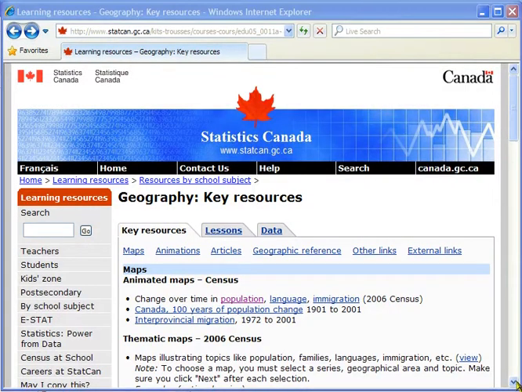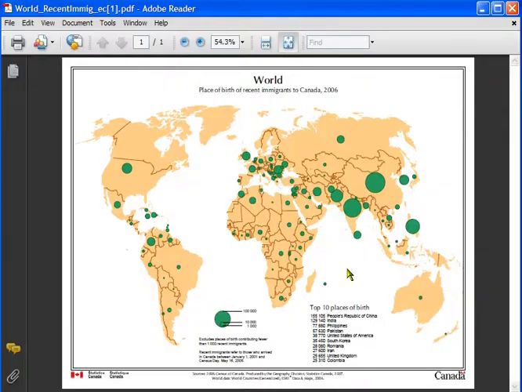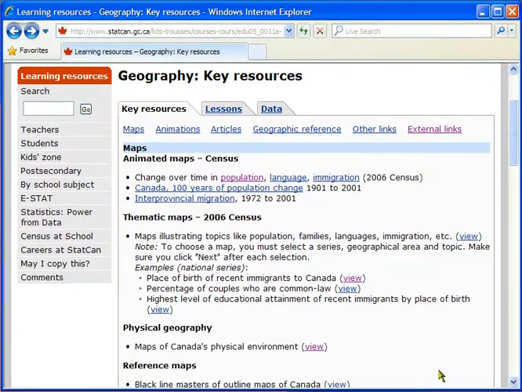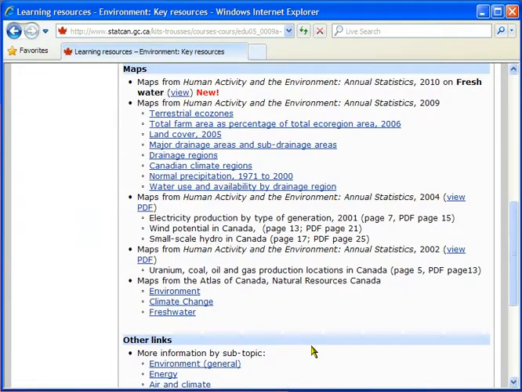There are also thematic maps, like this one, showing place of birth of recent immigrants, and also maps of the physical geography, ecozones, drainage basins, land cover, climate regions, and more.